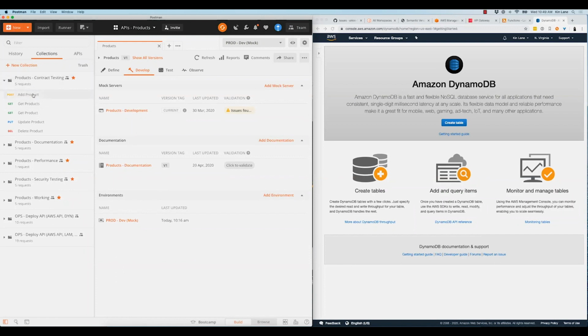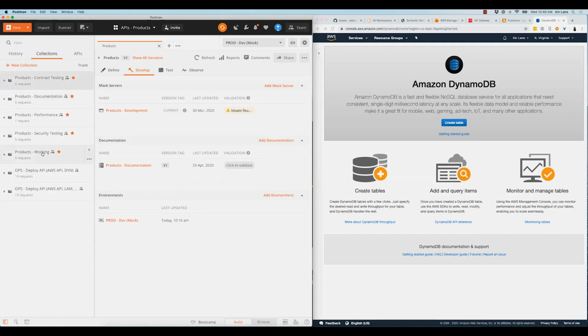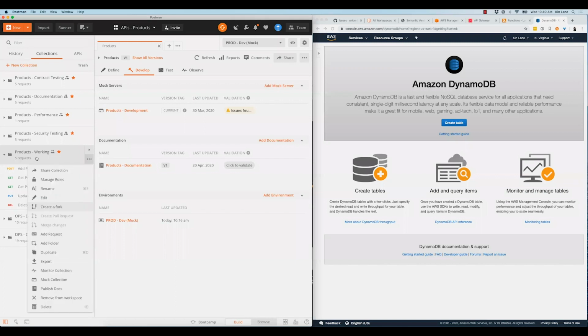But if we're using collections to evolve an API, one thing I recommend looking at, and this is why I have this working one, is you can fork collections, and then you can merge those changes back in. So if Alex, the front-end guy, wants to make recommendations on changes, he can fork this, start making changes, and then submit those changes back for Kim, the back-end lead, to actually merge into this collection.